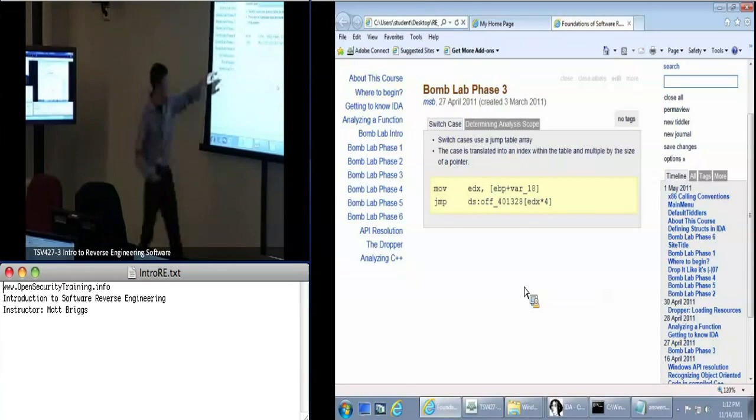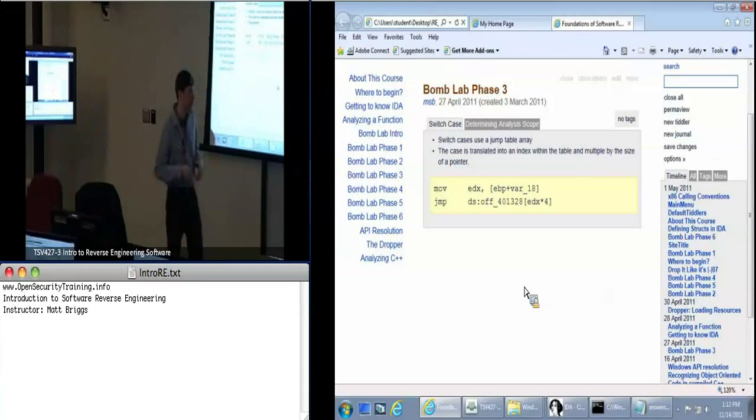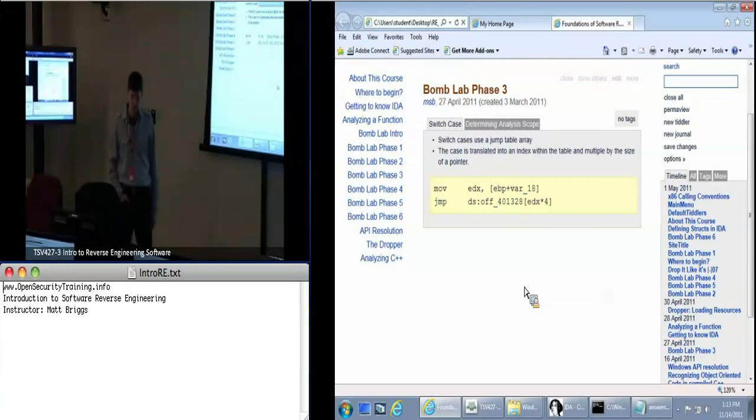So basically, somewhere in memory, you have a list of addresses. Each one of those addresses corresponds to a block of code. You might use this if you have a menu, for instance. You want somebody to choose from a series of options, 1 through 10 or whatever. This is the kind of thing that would be produced from a switch case statement.